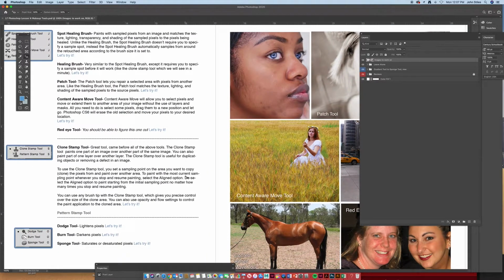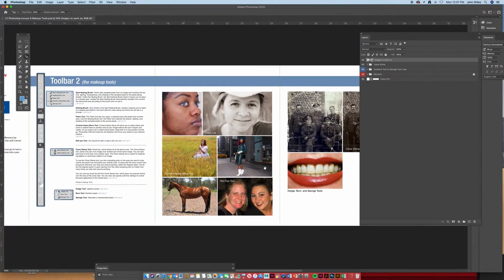What it does, it paints. The clone stamp tool paints with one part of an image over another part of the same image. You can also paint part of one layer over another layer. It's useful for duplicating objects or removing a defect in an image. It's very, very useful. So I'm going to show you kind of what it did.